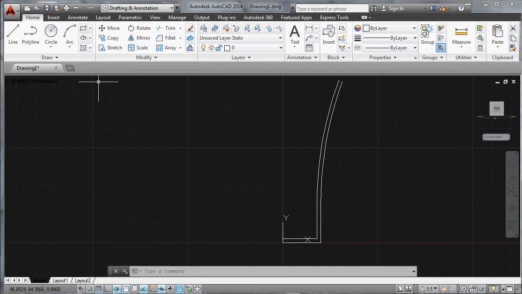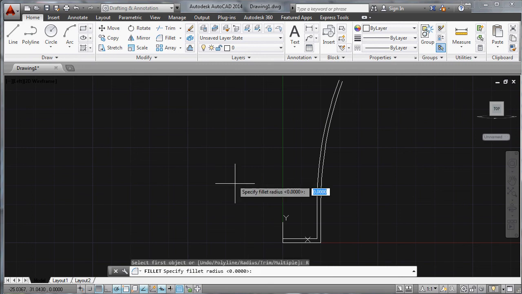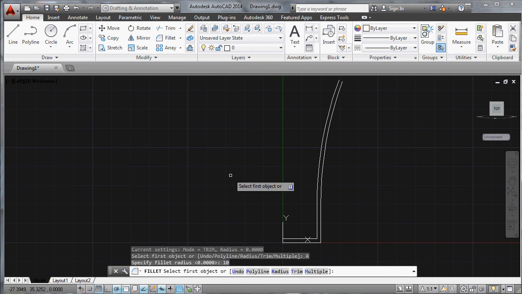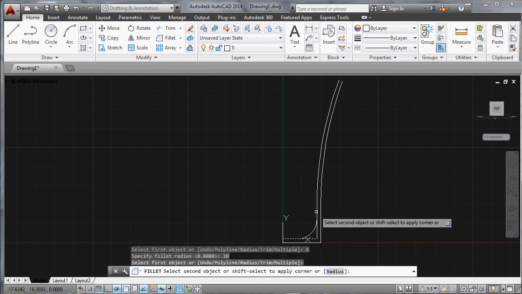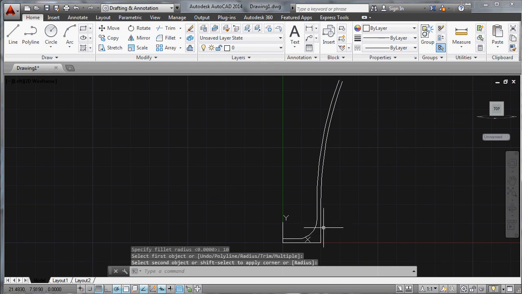Maybe I make a round corner here, so I take fillet, I click radius, and I choose 10 millimeters for radius, and then I click this side and this side, and I was able to make this curve.